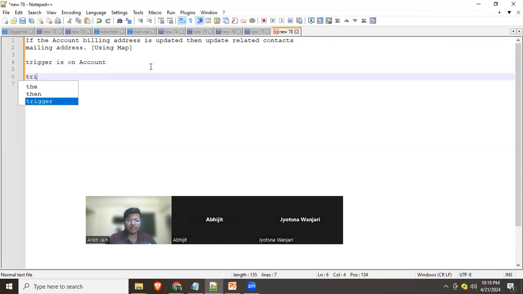So let's start. Now it's clearly saying that when it is updated, then update related contacts' mailing address. When I would be going from account to contact, then I would be having the ID after update. So that's why we can go with after update.